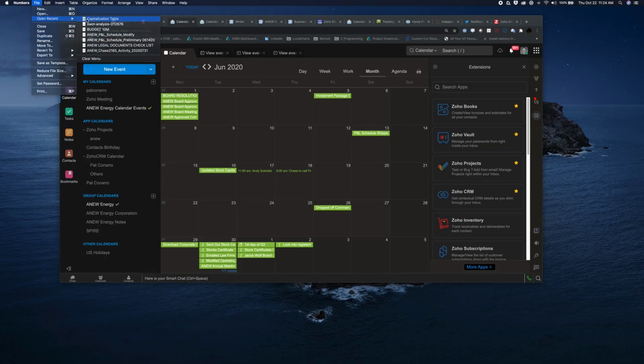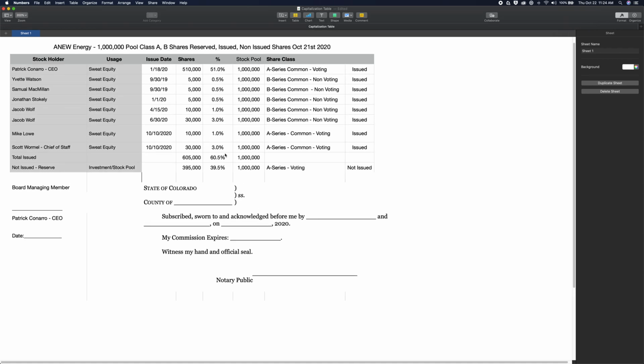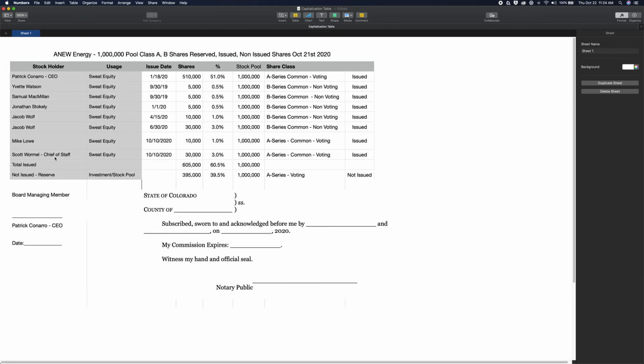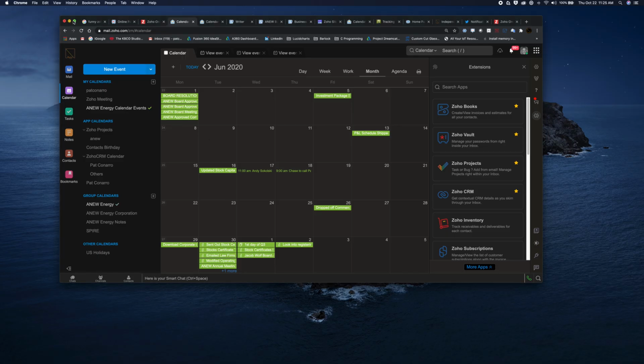Let's see here, capitalization table. This was all notarized yesterday, and these were fairly recent, where it was sweat equity, and I issued Mike a point and Scott 3 points. You'll have to look at all this, and then we'll charge forward. This was notarized yesterday, and I'll send a copy of that. So anyhow, that's kind of how you get around Zoho. Call me if you have any questions, and we'll just leave it at that. Thank you.